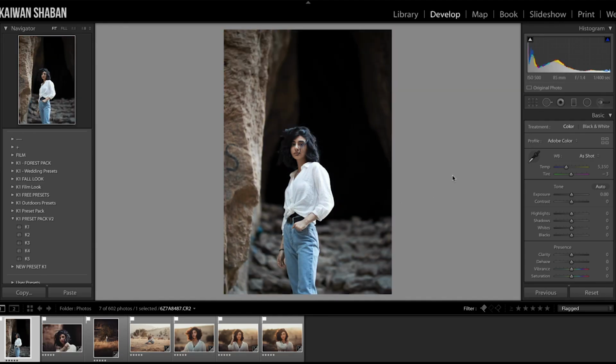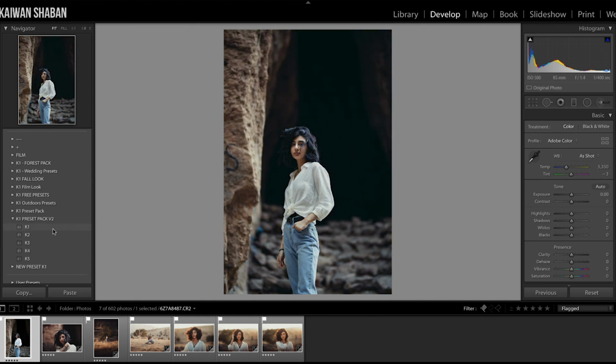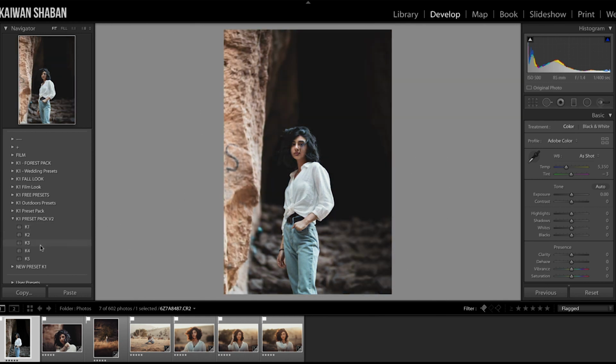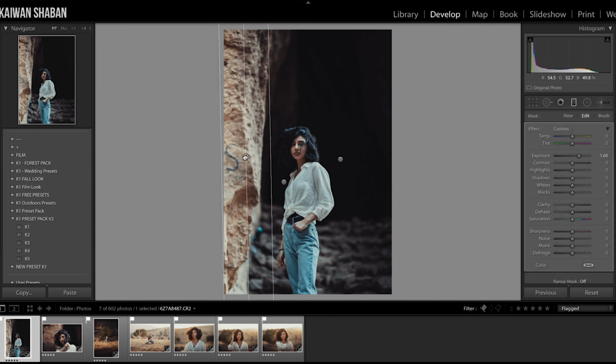Click on reset. Pretty much what I did, I used this preset, K4, on my Canon preset pack, the second version. And once you apply that on your vertical image, you have to make a little bit of adjustment by rotating some of your gradient filters.